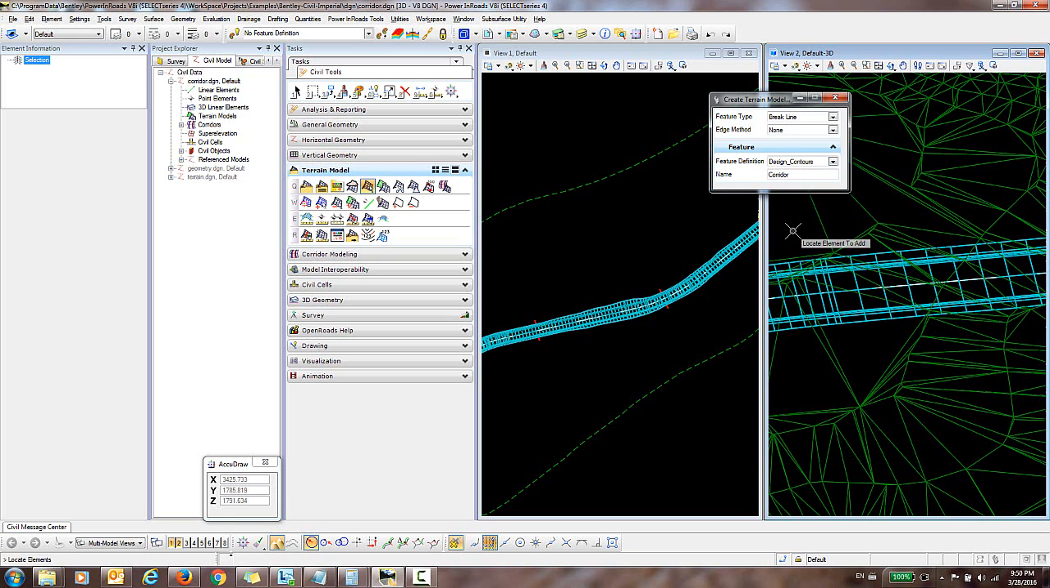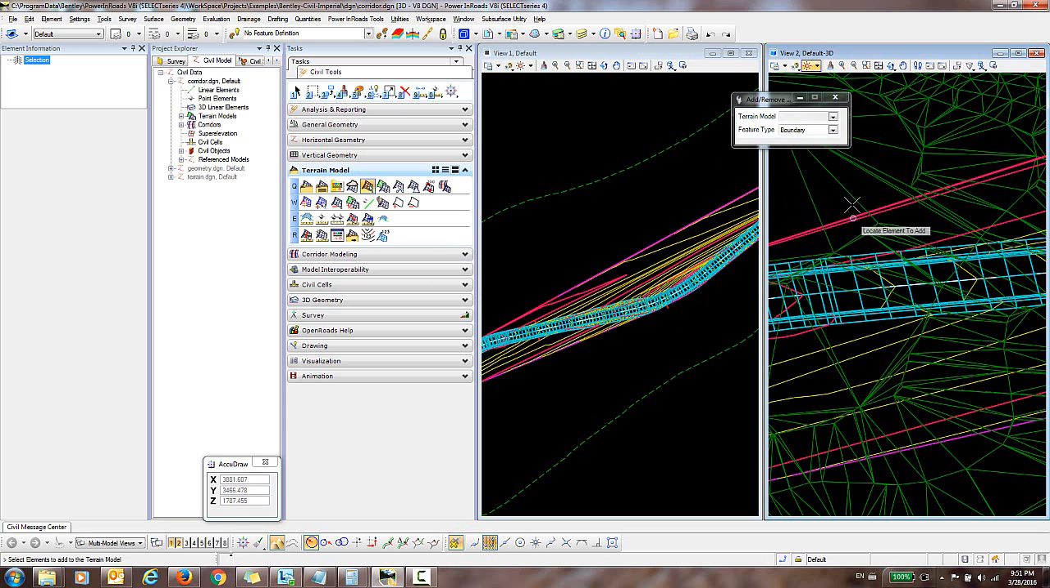And now you notice that I'm prompted to locate the element to add, and I am working in the 3D view here, so I'll go in and select the mesh from the 3D model and right click to reset that. I do want to bring these in as break lines. I'll leave the edge method set to none. So you can see that the terrain model gets created if we take a look over in Project Explorer.